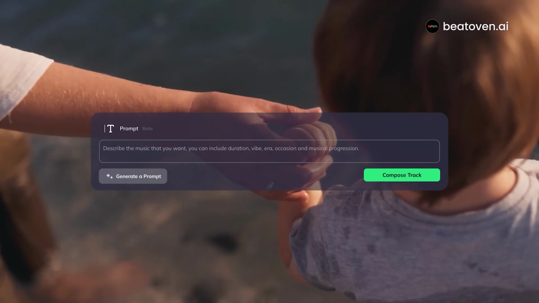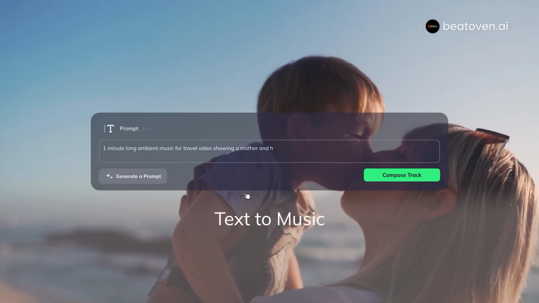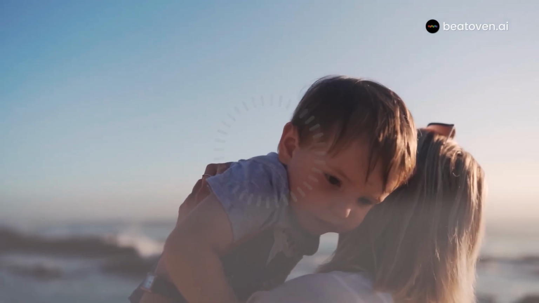It's incredibly user-friendly, my friends. You don't need musical knowledge. Just know how you want your audience to feel. Beethoven creates background music that supports content without overwhelming it, which is crucial for podcasters and YouTubers.